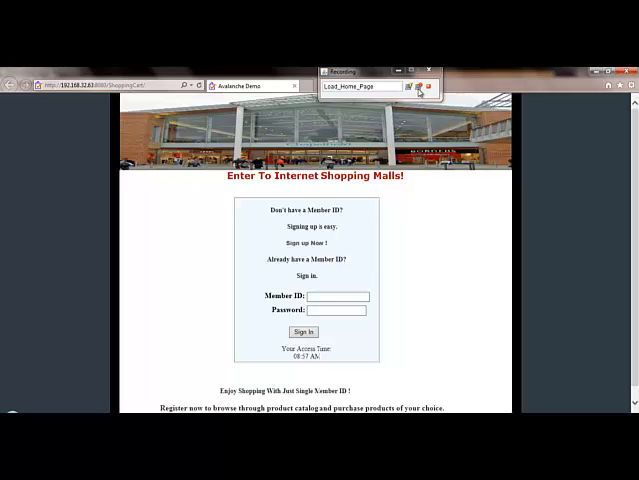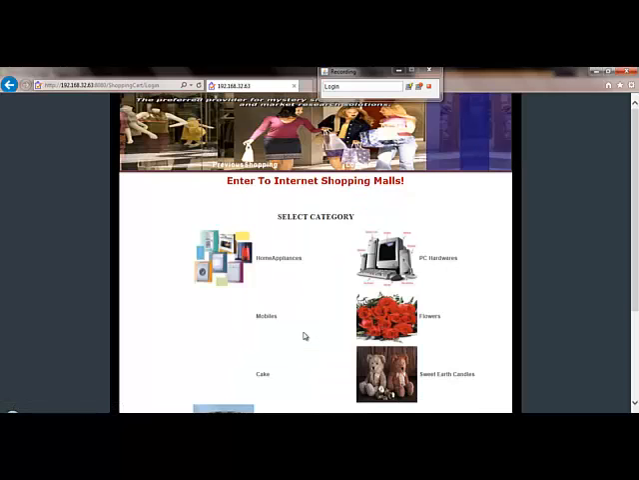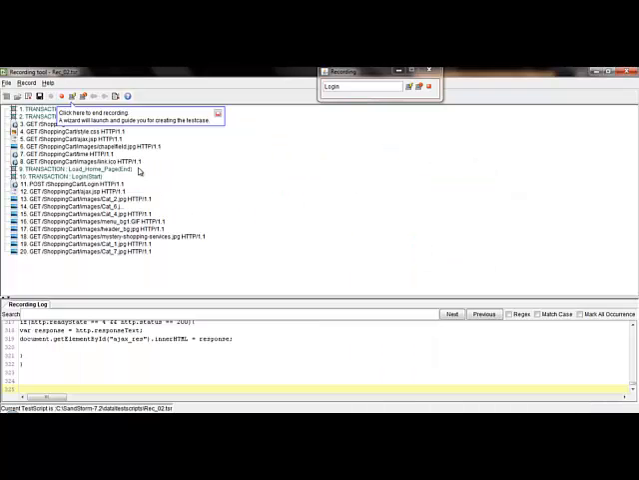So let me go ahead and perform another transaction. Basically your transactions are nothing but parts of a particular use case which may be there in your application flow. So here you can see the requests have been captured for the second transaction as well. Now let me go ahead and stop this recording.